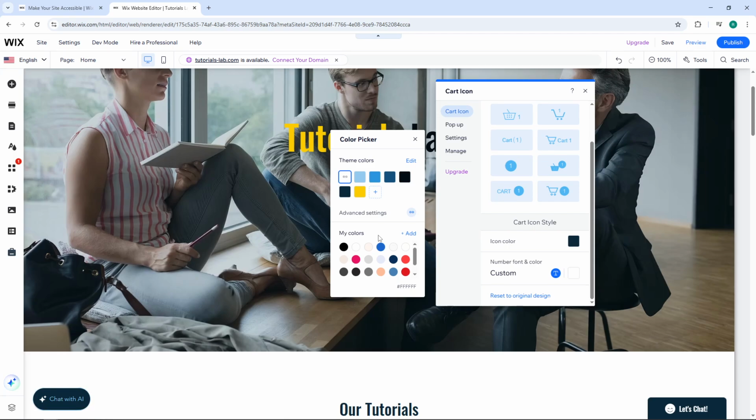And that's it. You've successfully customized the font and color of your cart on your Wix e-commerce store. These small design tweaks can make a big difference in how professional and polished your site looks.